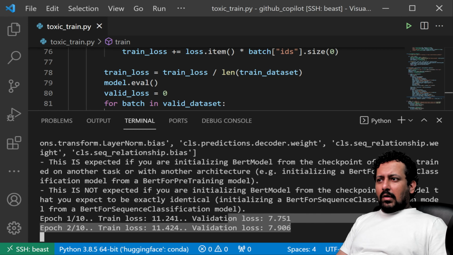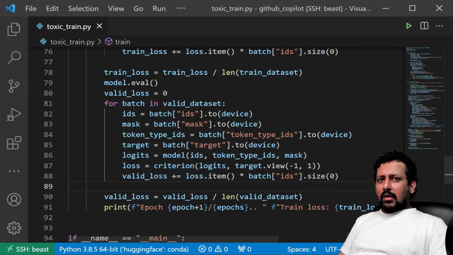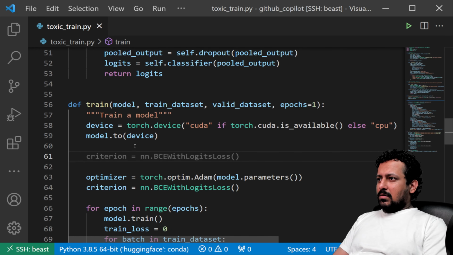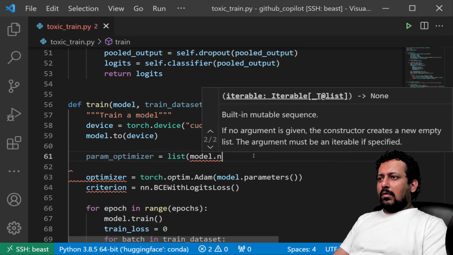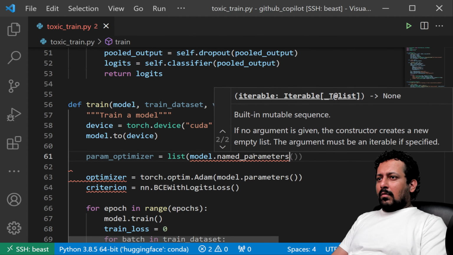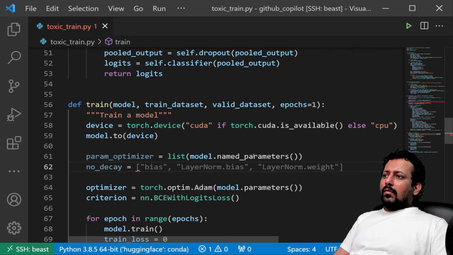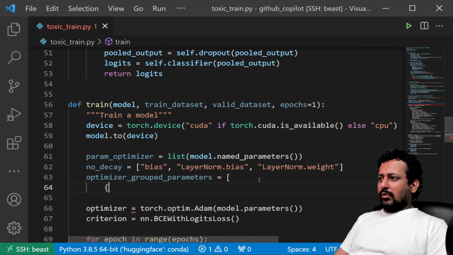Yeah, it seems to be learning fine, but let's try to improve it a bit by adding no decay. So you probably don't want decay on some parameters, so I will just say parameters for optimizer, this named parameters, and then you don't want decay on, let's see if it suggests something. Okay, and optimizer group parameters, and here you can add what you want.